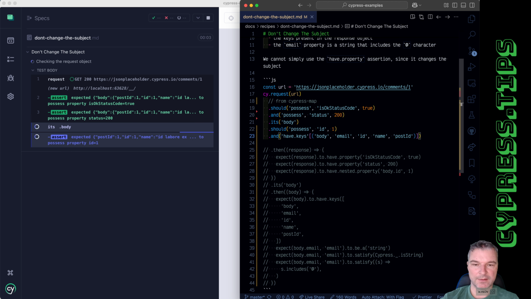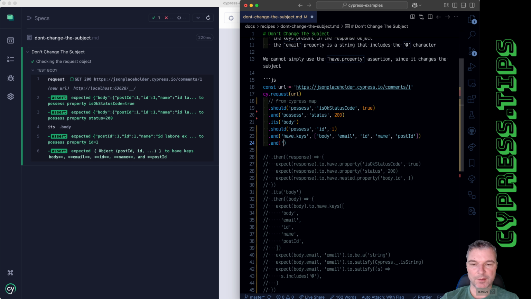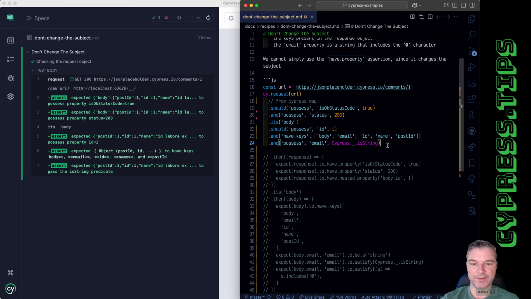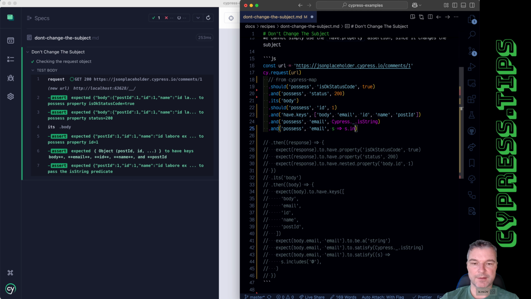Okay, the ID, what is this? And let's validate the email. So possess and the key email, and now we can pass a predicate instead of a value. We can just say Cypress is string, and notice it reports that it passes the isString predicate. And to have a name, you can just construct a predicate on the fly to validate the email, just like before, as includes the at symbol.